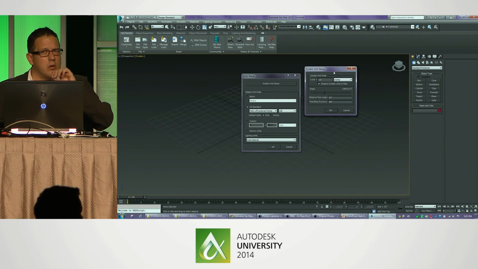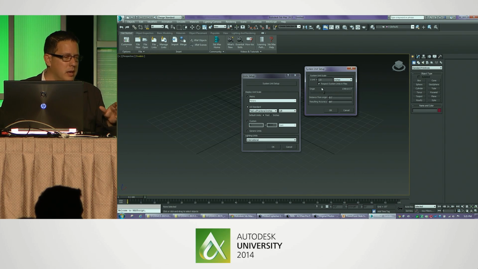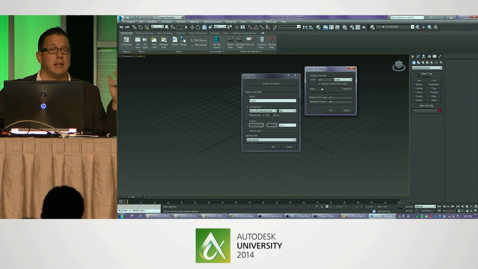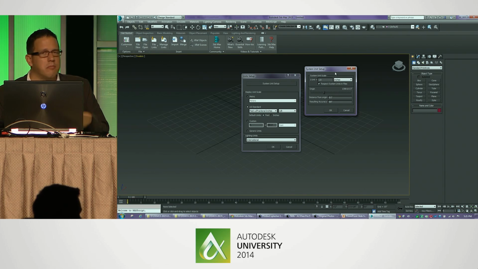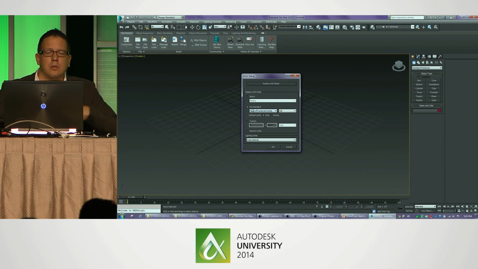I don't want to take too much time on this, but the default is 1 unit equals 1 inch, and you can work in meters and kilometers and all these different measurements. I typically leave this alone because I might be modeling something like this, and at other times I might be modeling a city block or something. So the default of 1 unit equals 1 inch is pretty good for me. It works. But more importantly is this display units.